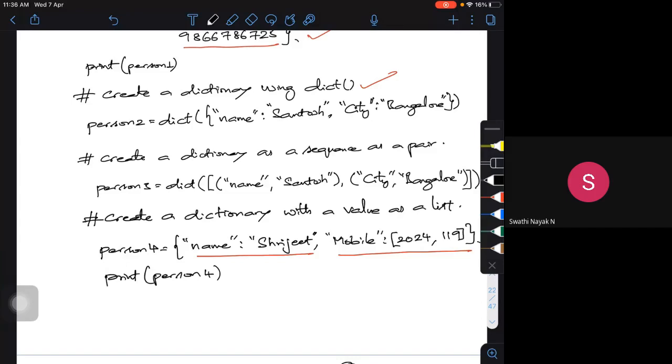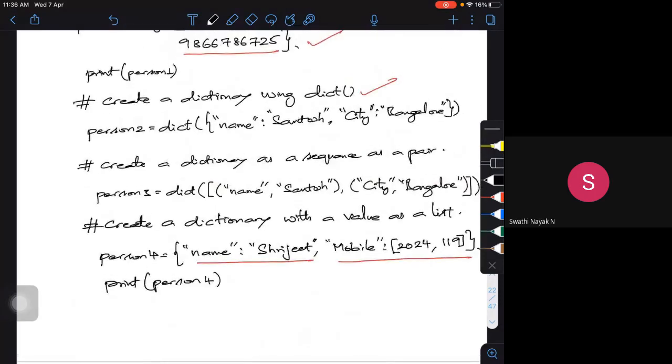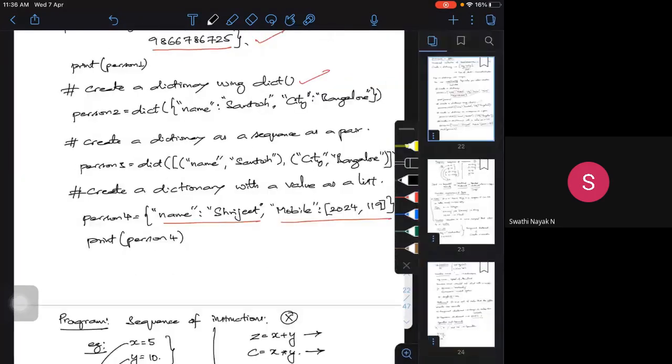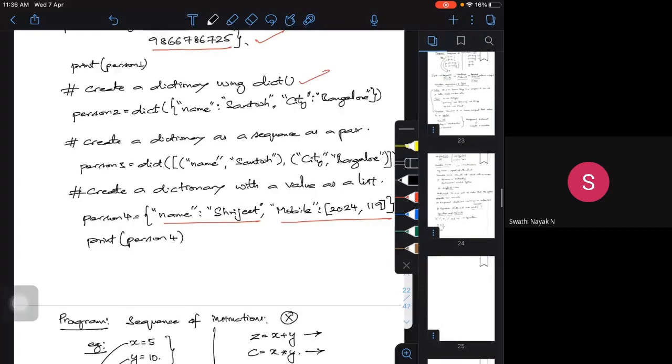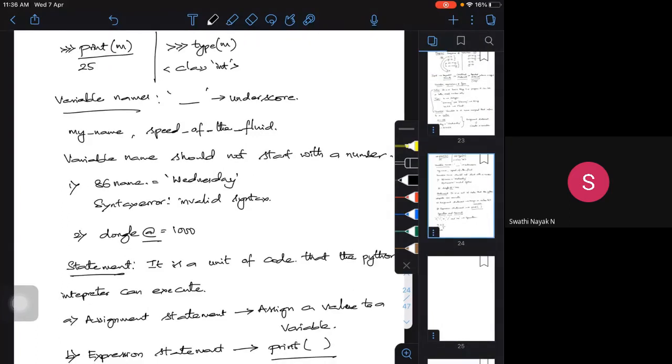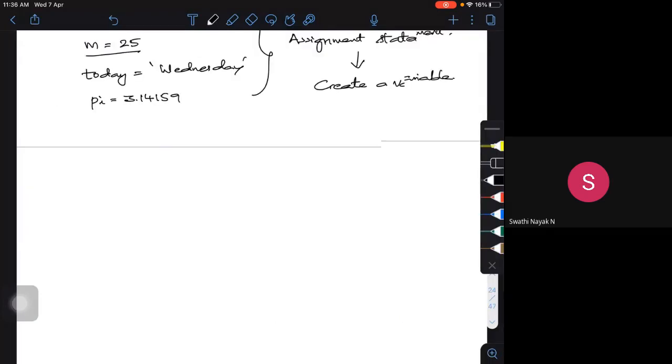Other than that, if I want to create an empty dictionary, it is a simple thing. Empty dictionary can be created much easily. How can we do that?